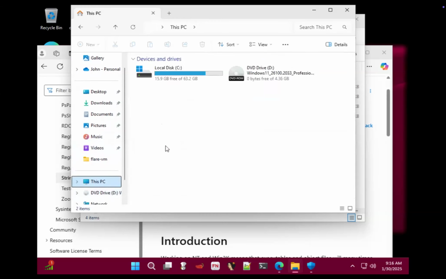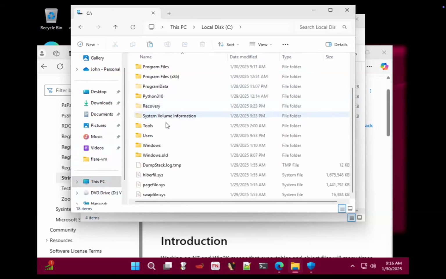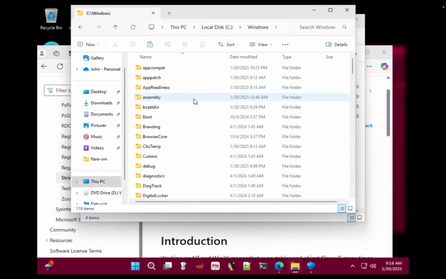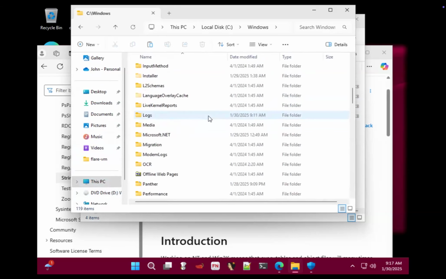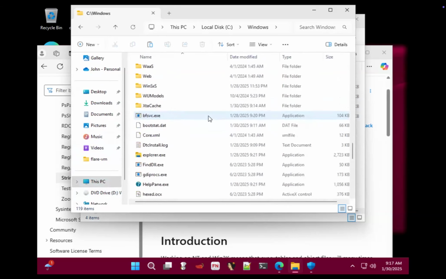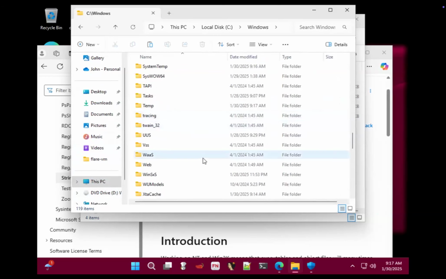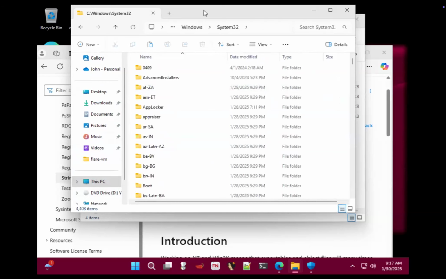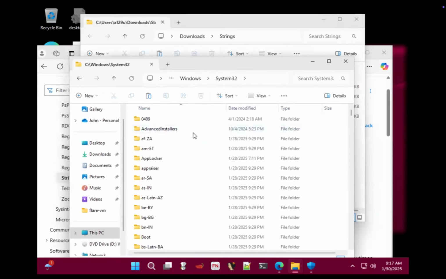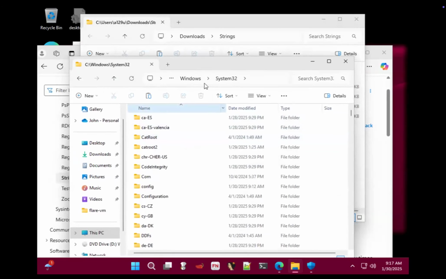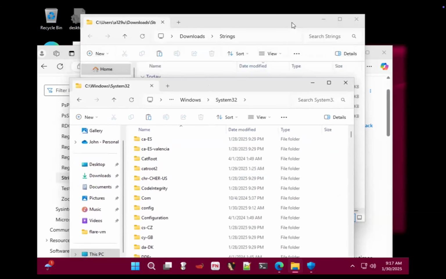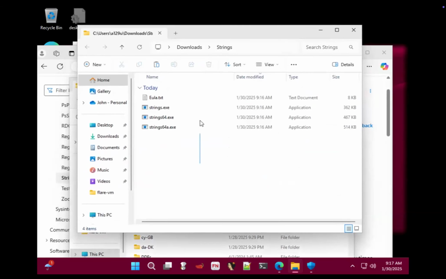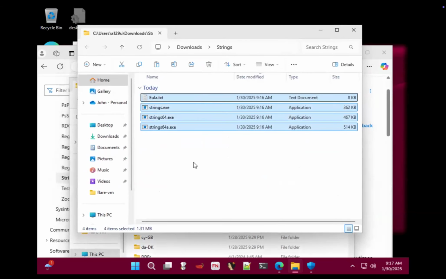Go to, oh, we need to go to System32. So you can click Local Disk, and then we go to Windows, and then we need to find Windows System32. It will be slightly higher right here, System32. And what you need to do is just copy those exe files to this folder. Okay. So you need to go back to the Strings folder and copy or drag them. You do not require the txt file.